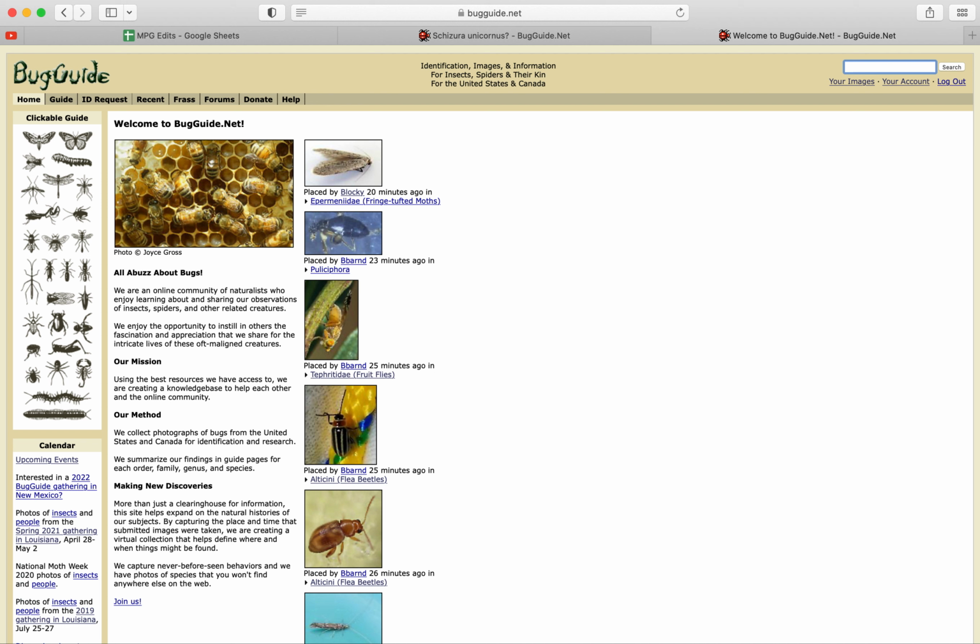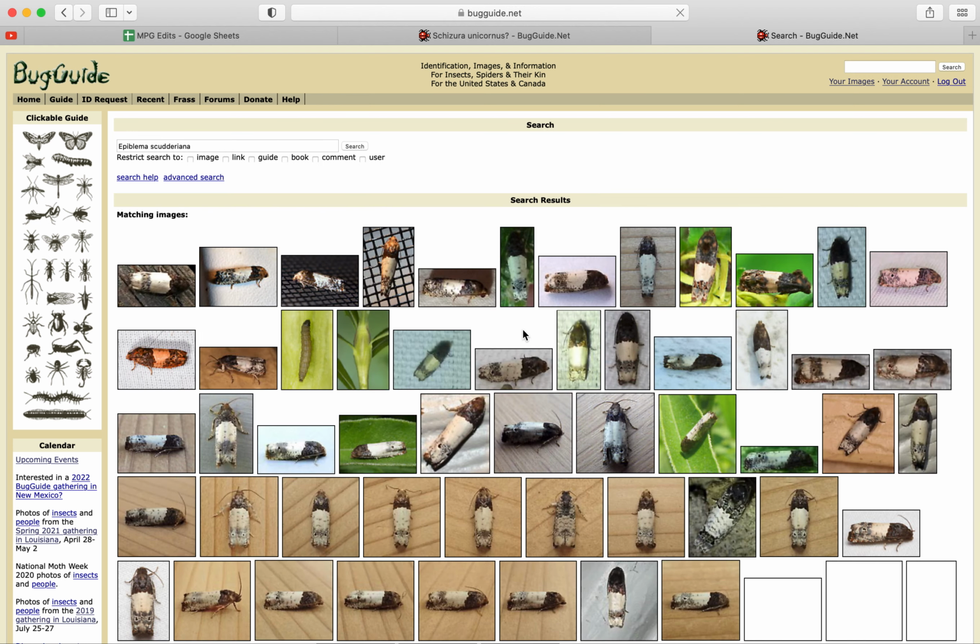I'll begin with an example of a few images I have of a moth I collected last year. Since I know what species this moth is, I'm going to add it directly to the species page. There are two basic ways to find the species page. One is to search the name of the species. A bunch of images show up when I do this. Most of these images are of the species I photographed, but not all of them are. And there are a lot of images of the species that haven't showed up here.